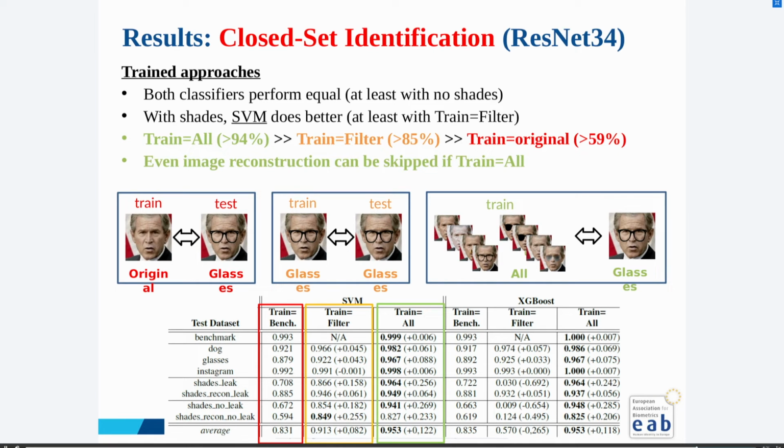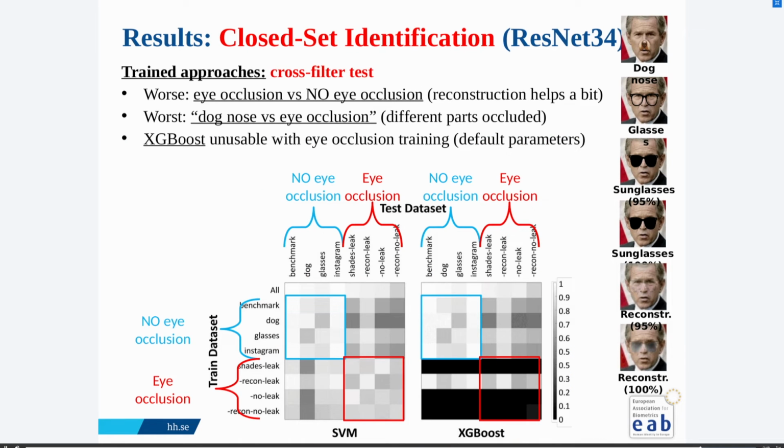But if we train the classifier with all the modifications together, this is the situation where we get the best results. And indeed, with the majority of modifications, we are at 94% or above, except one case, that is reconstructed images with total opacity. But still the result is 82%. So just by training a classifier and putting all the modified images together, we are able to obtain a relatively good accuracy regardless of the filter that has been applied.